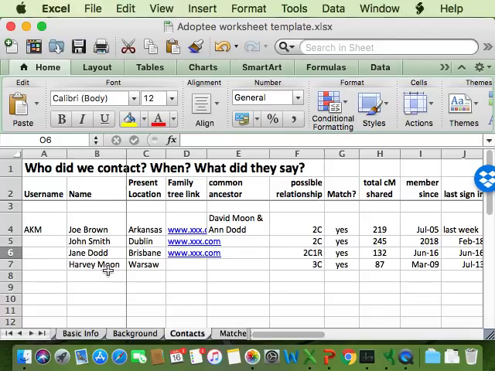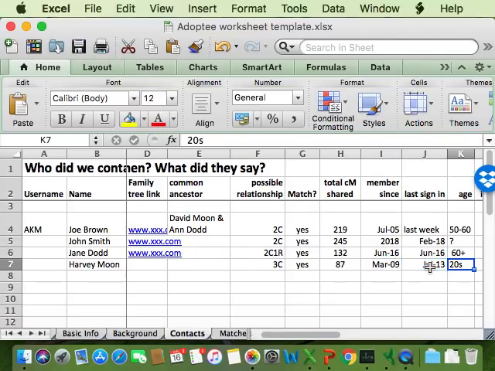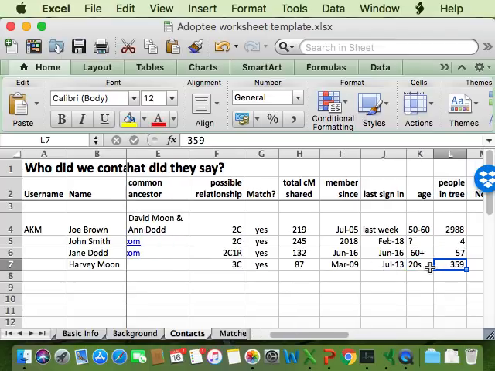Then I have a page which summarizes every single contact I have with the adoptee's matches. So I'll put the name there, the present location, their family tree to the match, the common ancestor of the match, if there is one, the possible relationship based on the total cMs shared, and then some information on when the person joined Ancestry, for example, when they last signed in, how old they are, which is very important to see if they're on the same generational level or if there's a generational gap.